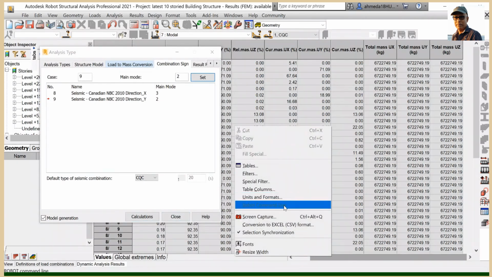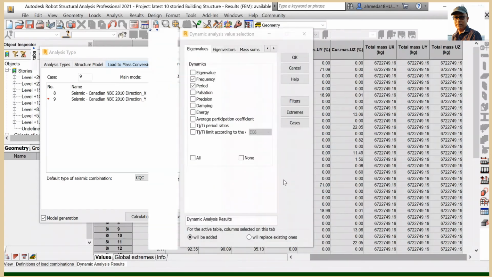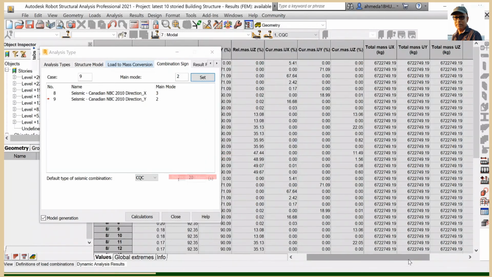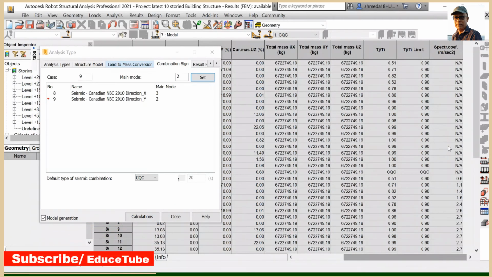Now I can do something here, say table column. I will add some column here. Eigenvalue, no need. You can go to special coefficient, click here. Okay, now look, these three columns are added. Right now it is added, this one and this one. So we can close this.